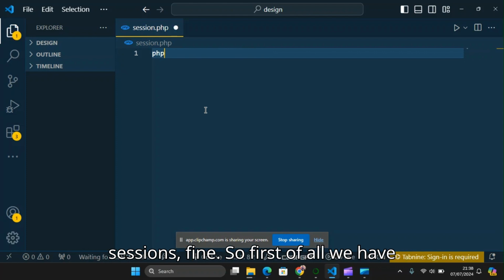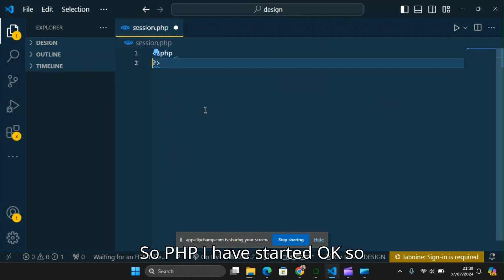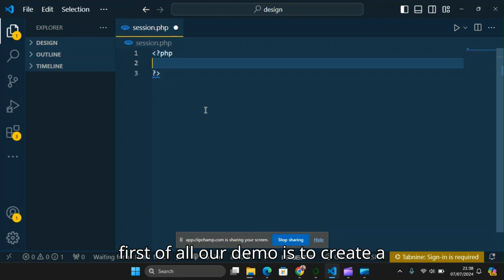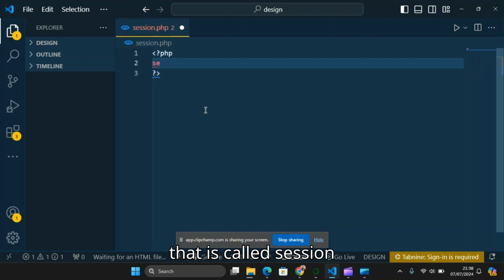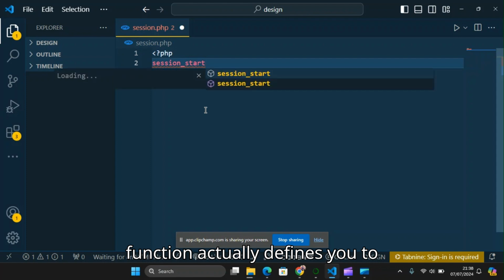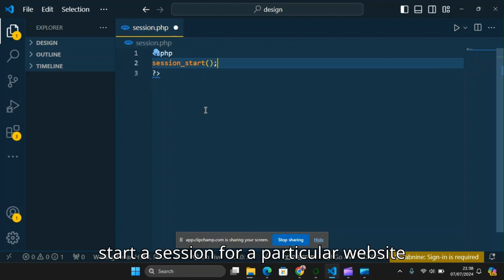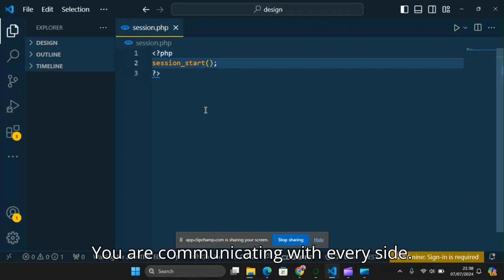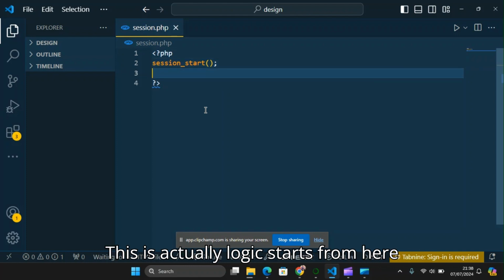First of all, we have to create a PHP session. So I have started PHP. Our demo is to create a session. PHP provides a function itself that is called session_start. This function starts a session for a particular website, like once you log in, or once you are communicating with a site. The logic starts from here, session_start.